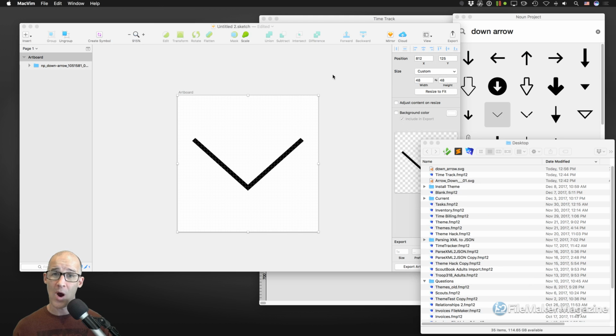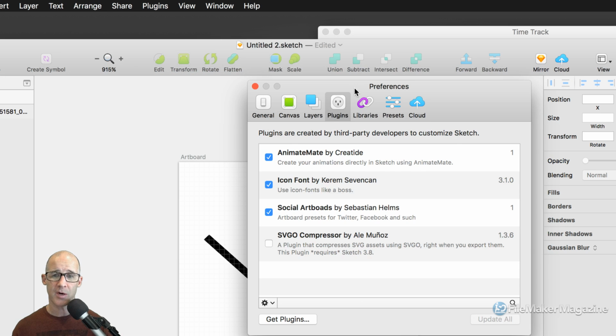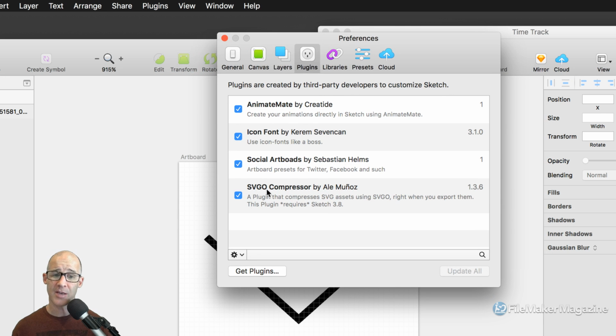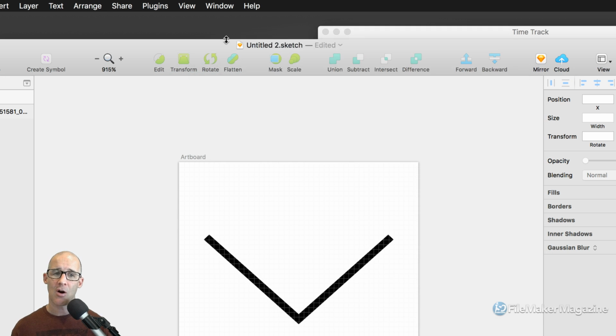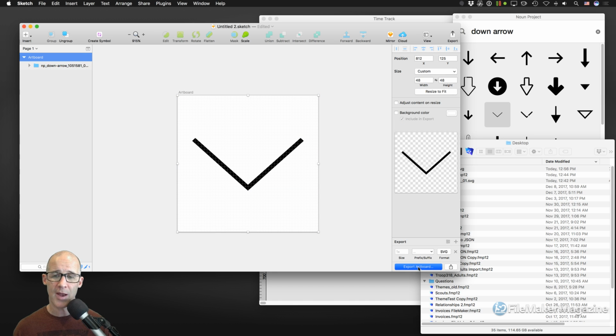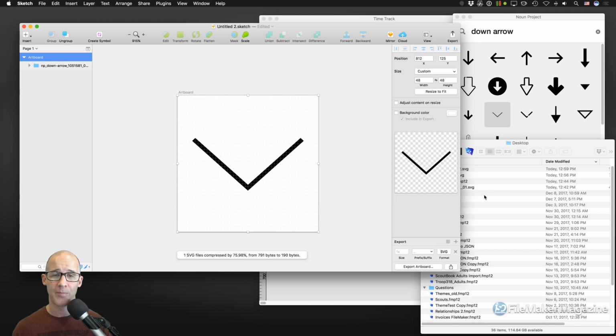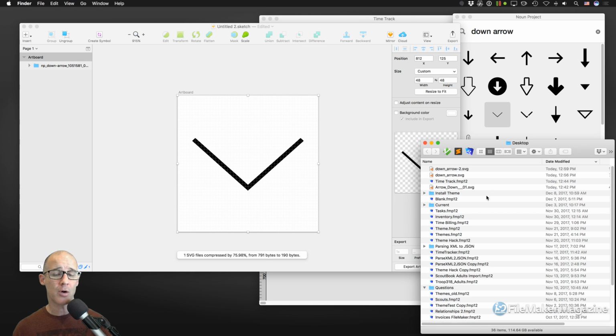So why is the plugin useful? We go back over to the plugins, go to Manage Plugins here in Sketch, and I turn on the SVGO compressor. All of those settings take care of the fact that you want to do something when you export this. So we select my artboard. We will export that one. I'll select down arrow to get it to use the same name, and I'll put -2 and I'll click save on that one. So that one went through the SVGO compressor, and let's take a look at that one now.